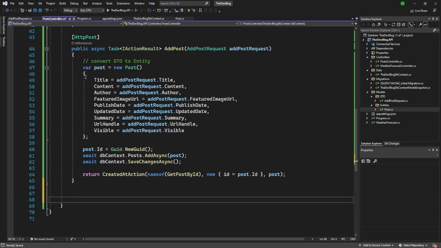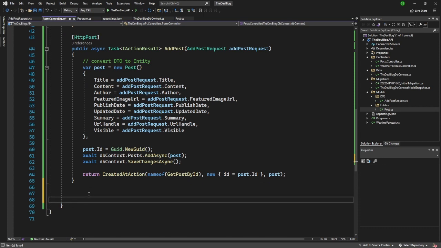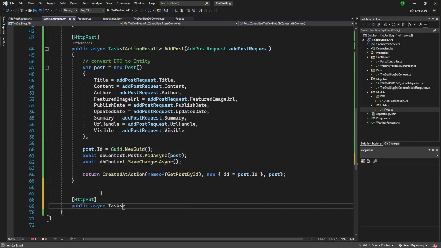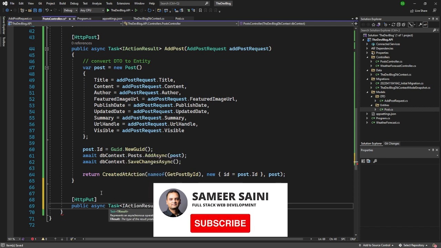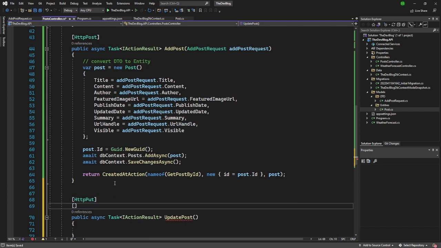After that, we will do the HTTP put method, which stands for update. So we'll create an update post method. I will start with the HTTP put keyword and public async task of type IActionResult. Call this method update post, and the route of the update post will take the ID, which we will map to the parameter as well.